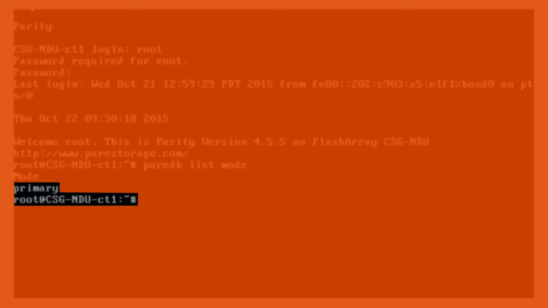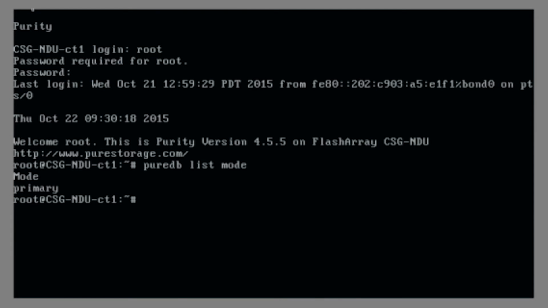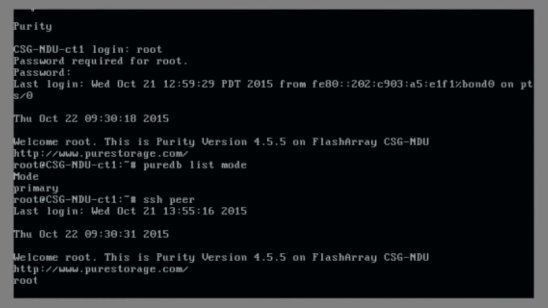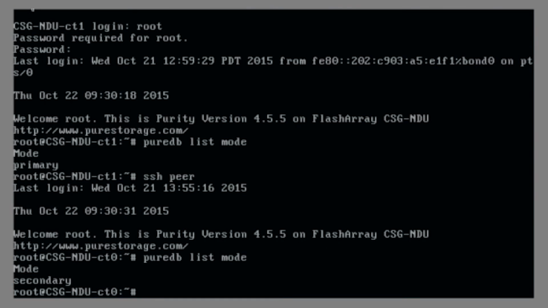We can see that CSG NDU CT1 is the primary controller. Our best practice for software upgrades is to start from the secondary controller. Connecting to the CSG NDU CT0 controller using SSH peer and running the puredb list mode command shows that CT0 is the secondary controller. Prior to starting the upgrade, we staged the package to be installed. For this specific upgrade, we are going from Purity 4.5.5 to Purity 4.5.7.